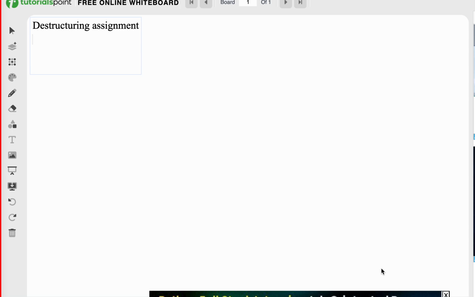Today we need to start regarding the destructuring assignment. Okay, so before that, there are two most used data structures in JavaScript. One is objects, and one is arrays.